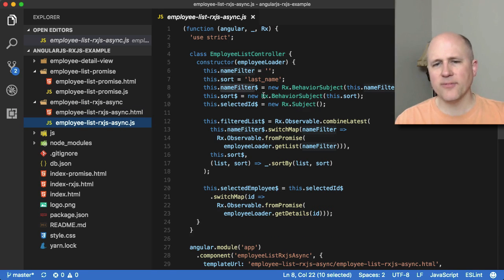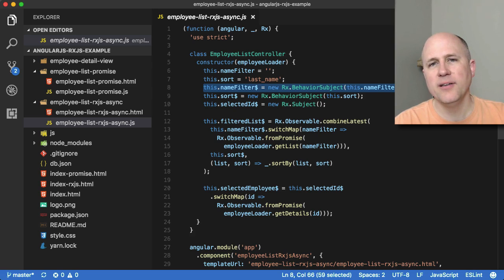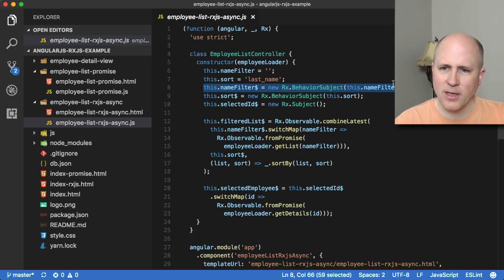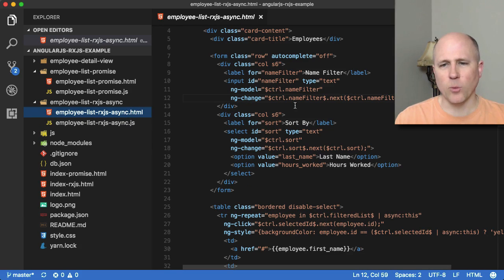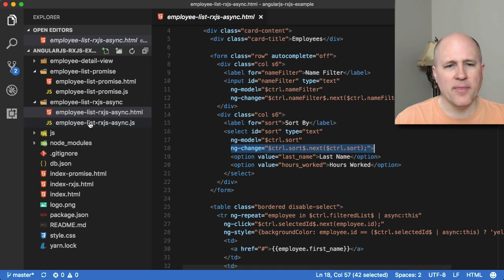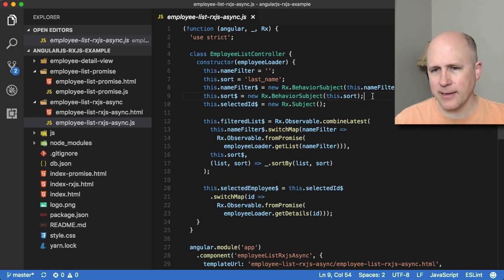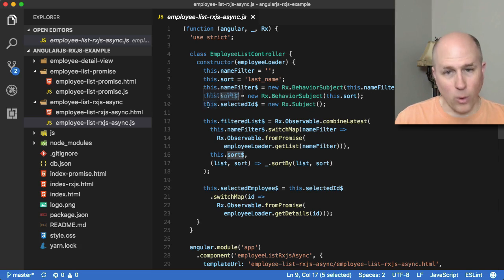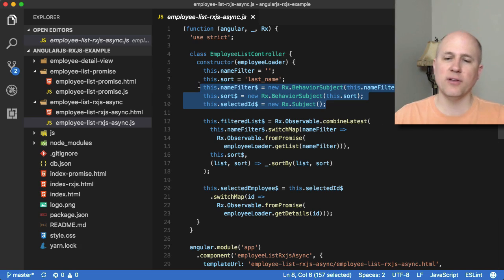So with that one line of code and this one line of code, we now have an observable stream of the user's search criteria. We do the same thing for the sort. Again, with one line of code in the template right here, and then one line of code in the component controller class right here, we now have an observable stream of the user's sort selected. Then with one more line of code, we have an observable stream of who is currently selected, of their ID. So these are all trivial observable streams.